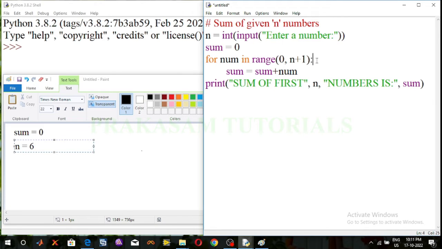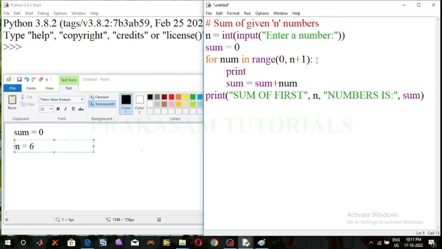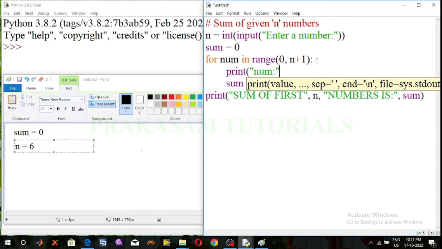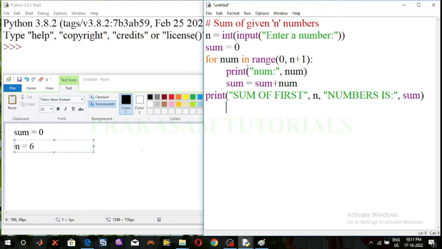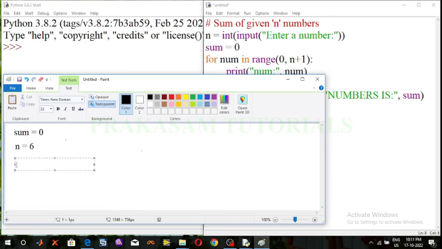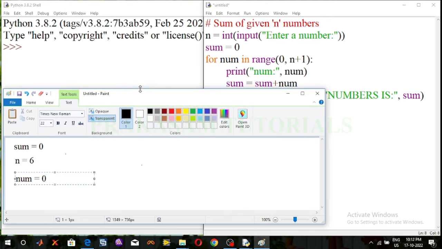At the end of the for loop statement, using the print function, we display the number values. So what are the number values? The range of the number values is 0 to 6. First take the first number. Number is equal to 0. So print that number value.